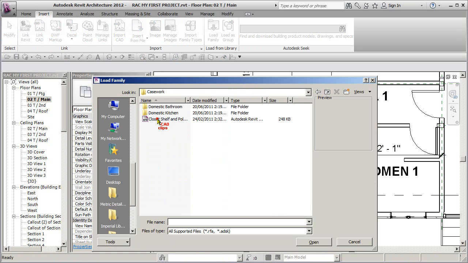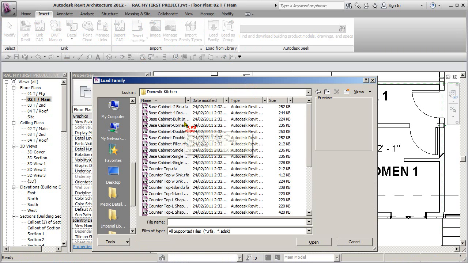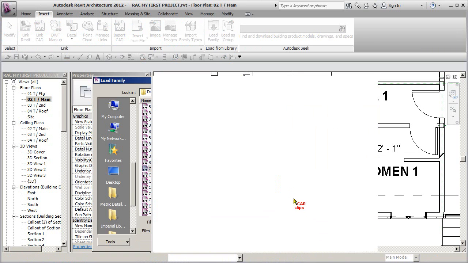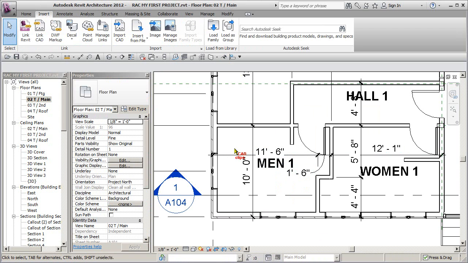I'm going to go to casework, which is where cupboards and stuff are. And domestic kitchen, I just want a countertop, a straight countertop. I'm going to hit open. I'm going to bring that in. And I have not saved in a while, so I will go up here and do a save. And the countertop, we can place it, we can place a height, and then we can stretch it.